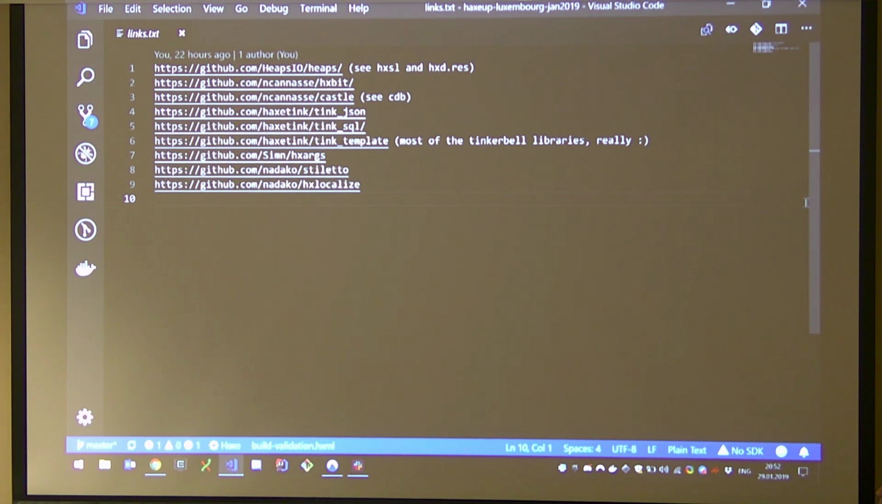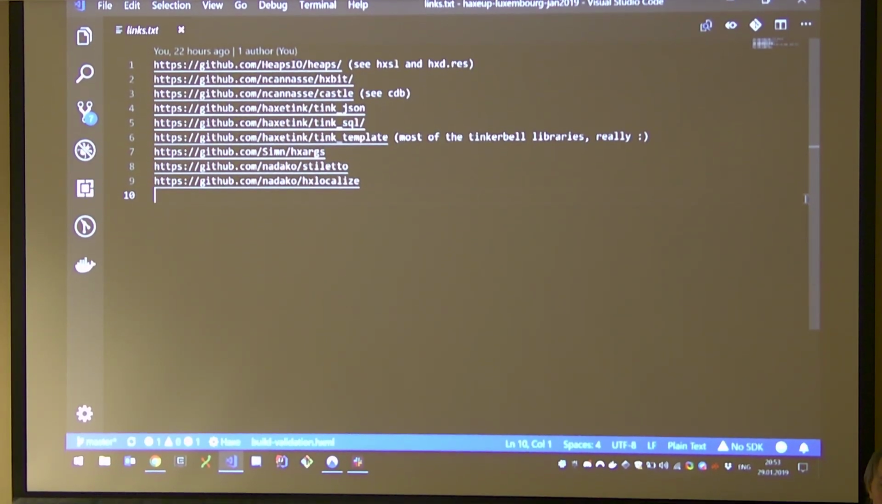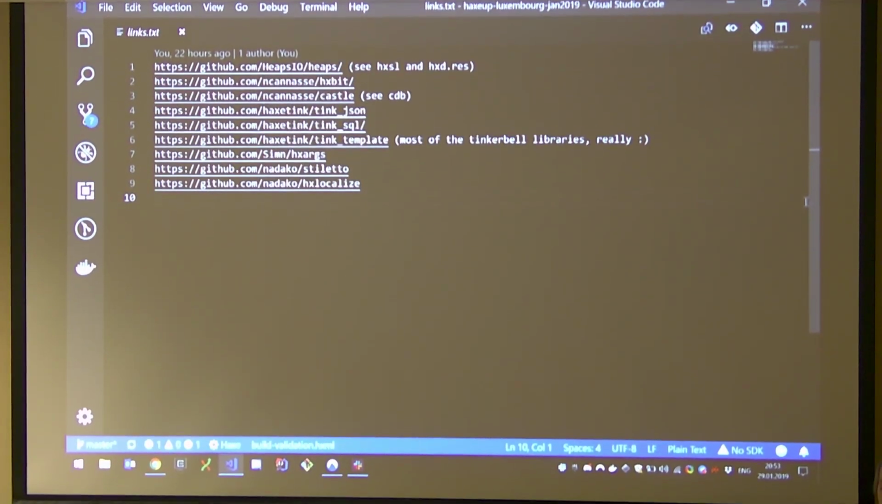And another one is HXDRS, which is the name of a package in the Heaps library. That thing actually provides statically typed access to all the assets that you use, and you can access your assets as just fields. And if it's, for example, a JPEG file, it will show up in your autocompletion as an image, and you can work with it as an image. That's pretty cool.